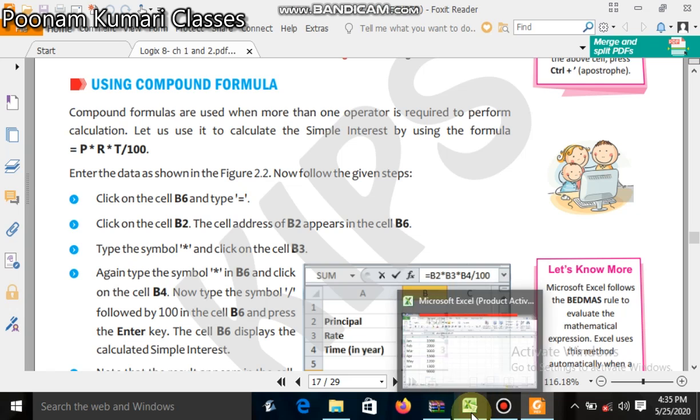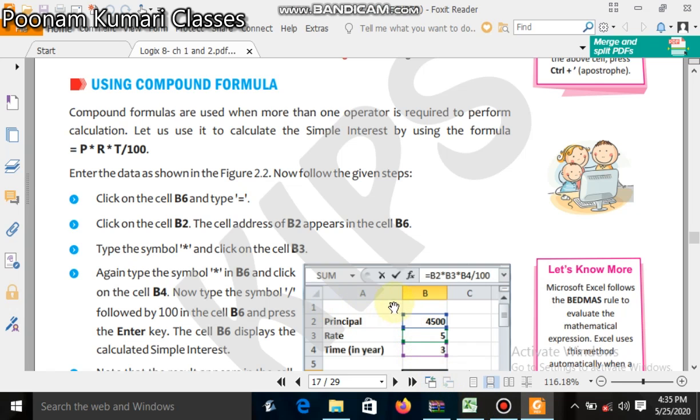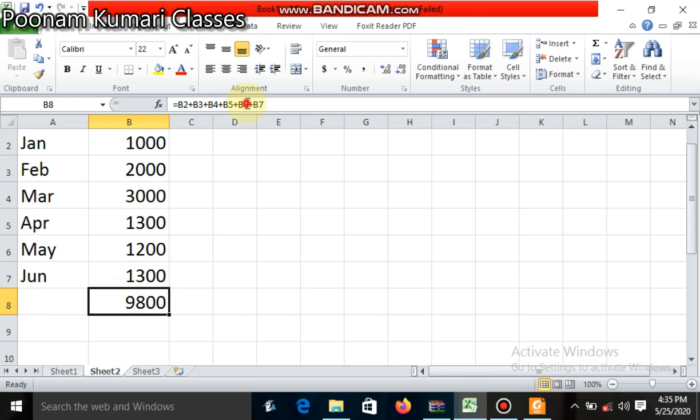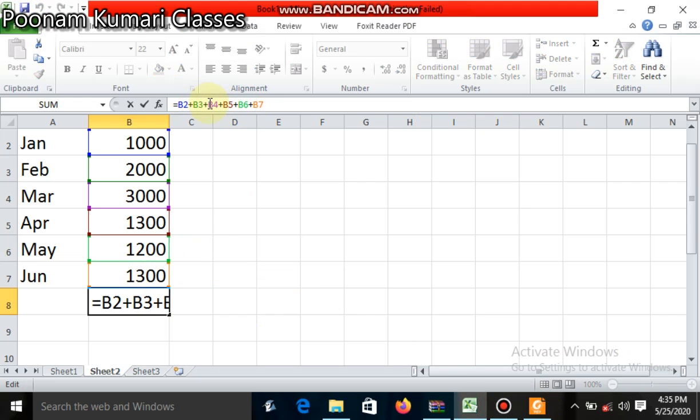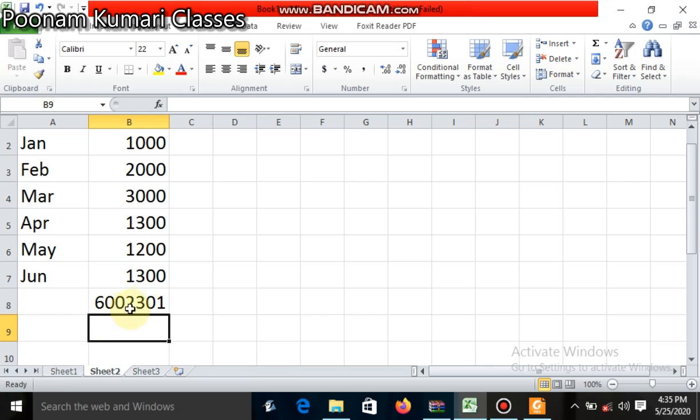Okay, like in the Excel sheet also I will show you here. Like here, instead of this B plus, if I use a multiply in between, and then here I am using division also, now more than one operator is used here. When I am using more than one operator, it becomes a compound formula.